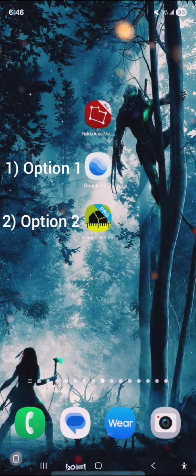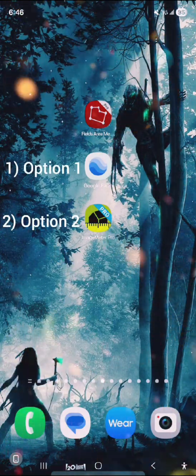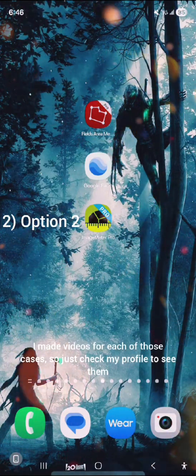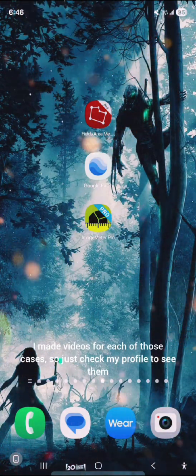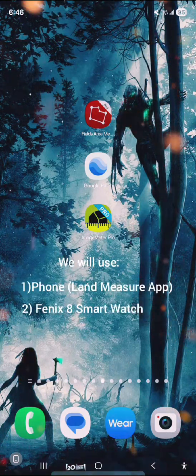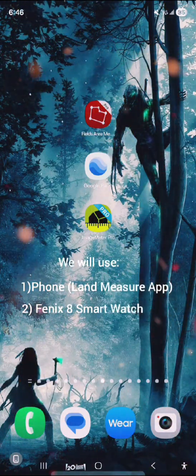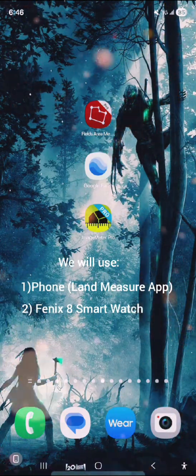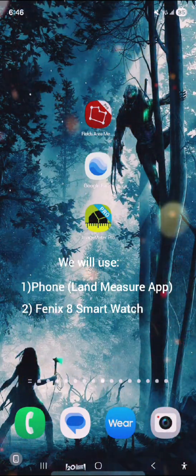So remember, for the satellite imagery you can use Google Earth. For the drone picture you can use ImageMeter. So in this case we're going to try to do that with your phone, with the land measuring app, or with your watch, Phoenix 8 smartwatch, or any other watch that can measure areas.